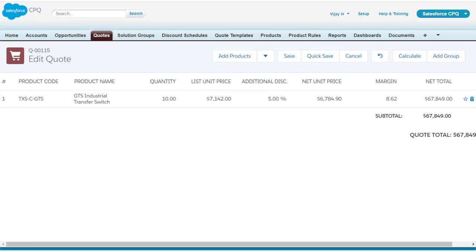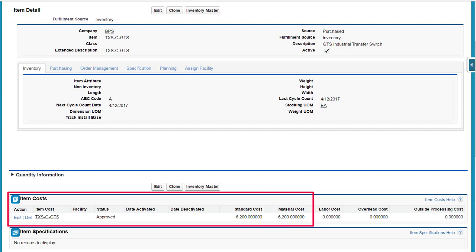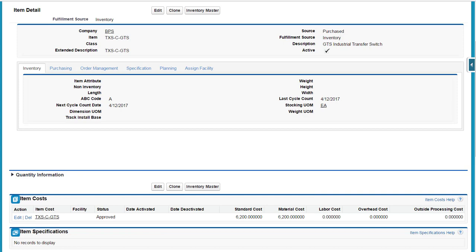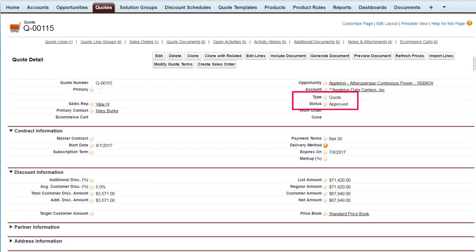As the products are added to the quote line, the gross margins are displayed back to the sales user. A 5% discount brings the gross margin to 8.62% and keeps the user within the 6% gross margin guideline. This gross margin is calculated based on the item cost that is set at $6,200. This helps the sales user provide appropriate discounts, maintain margins, and minimize the quote approval process timelines. The quote now goes through a standard approval process and is ready for order creation.